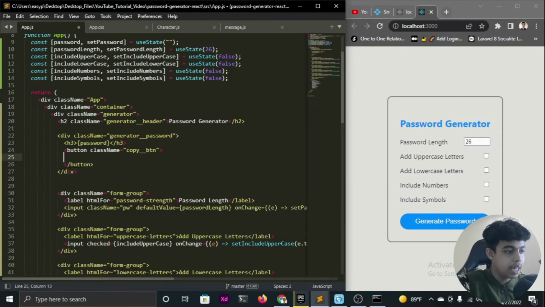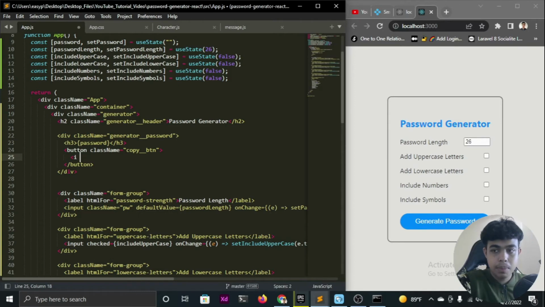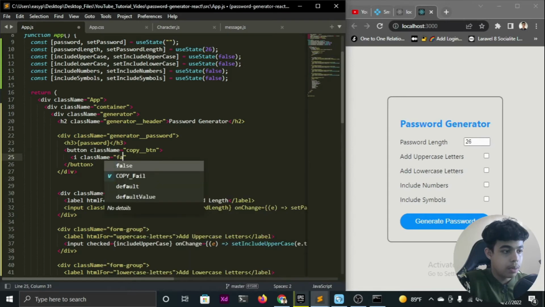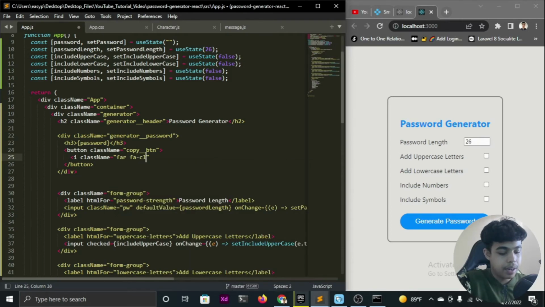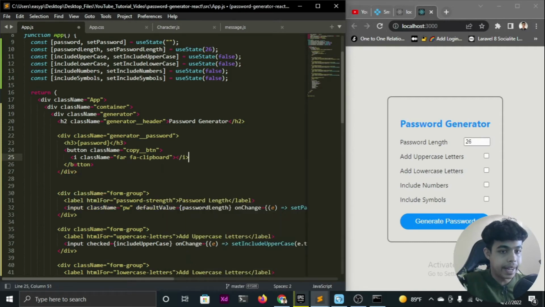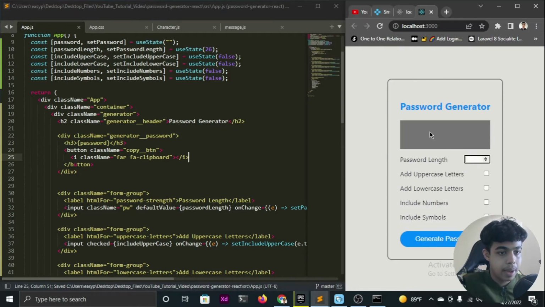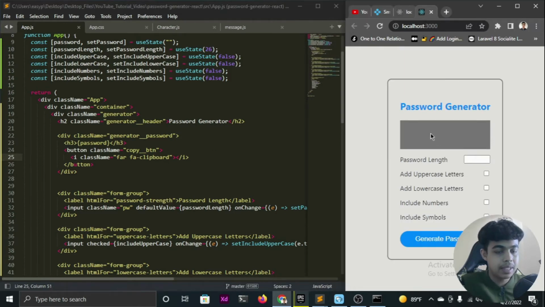Now in this button I'll be having a Font Awesome icon, so I'll be using the I tag, which is going to be having an onClick statement, but I'm not going to be adding it now. I'll be having a simple class name that is going to be fa-clipboard. And now let me just close my Font Awesome I tag.